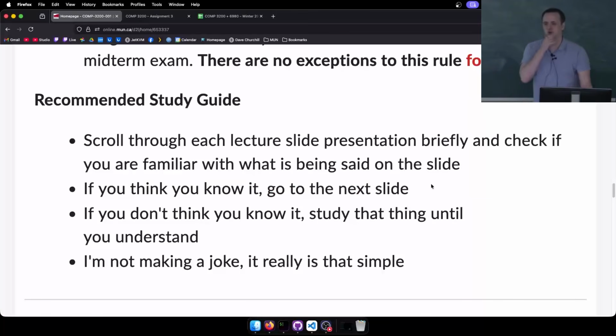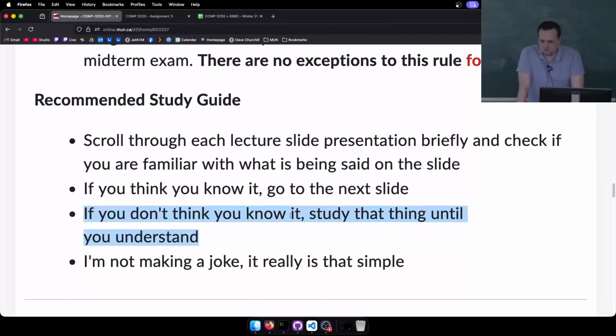So yeah, just go through it. If you think you know it, go on to the next one. If I did an example, for example, the matrix ones, make a new matrix, put in random numbers, and then see if you can come up with something. Do those examples. If you think you don't know it, study it until you understand. And it's really that simple.